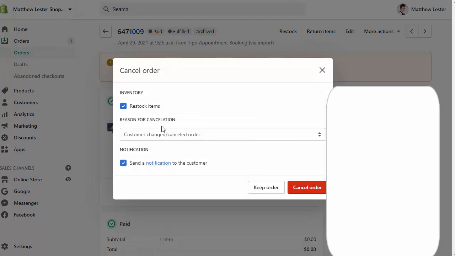And this dialog box will come up. If you want to restock the items, you can click this. If you want to send the customer a notification, you can click that on. I'm not going to restock, and I'm not going to send my customer that.